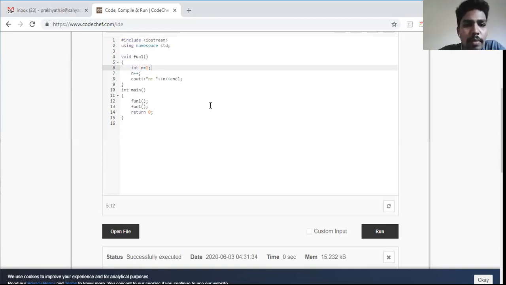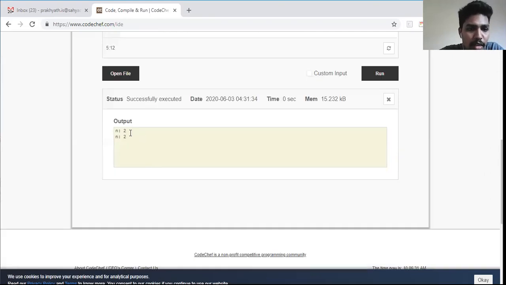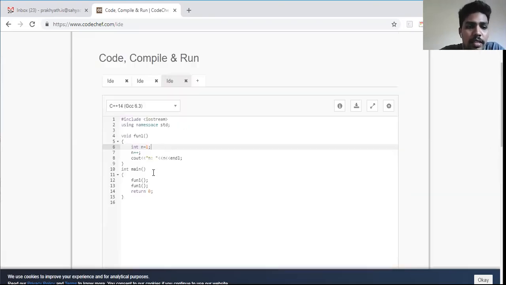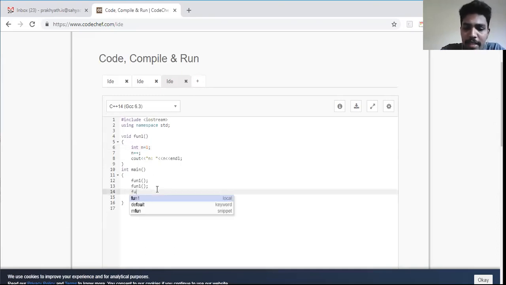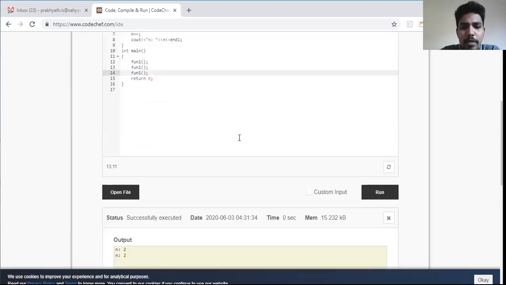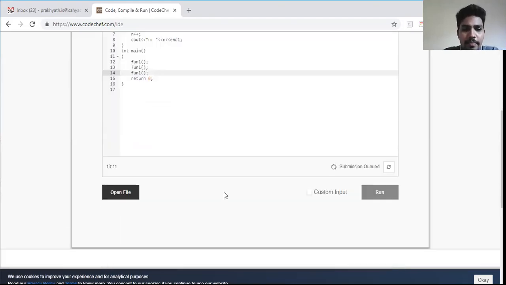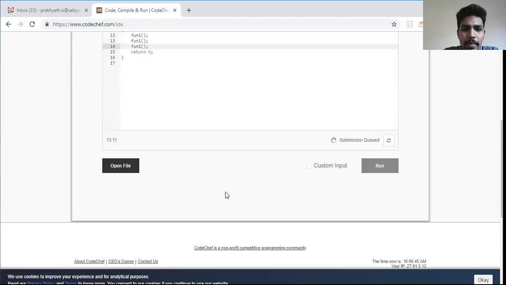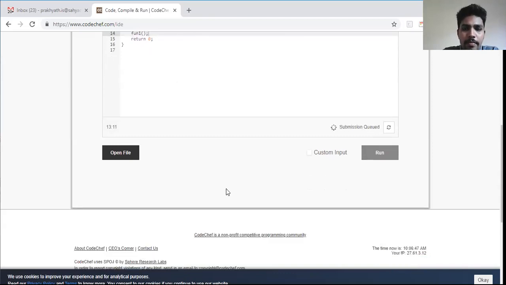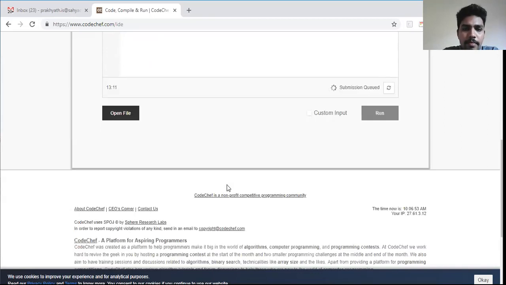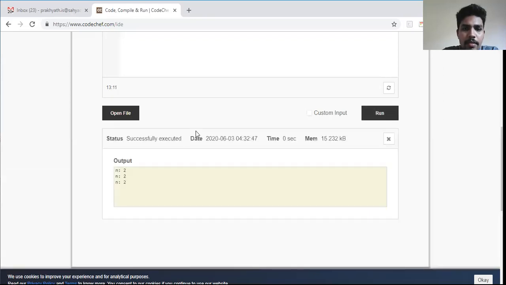Okay. So now what I'll be doing here is, you've seen the output now, n equal to 2, and n equal to 2 times if I call the function. So if I call it 3 times, the output remains the same, n equal to 2 itself, but it gets printed 3 times because the function has been called thrice. Yes, you can see here, I've got 3 times.